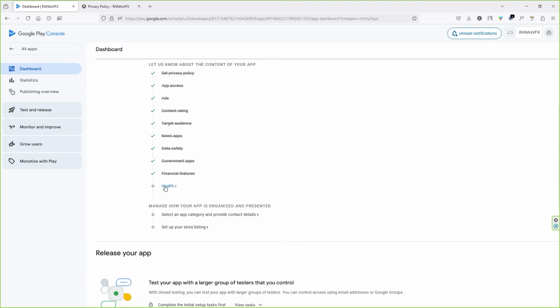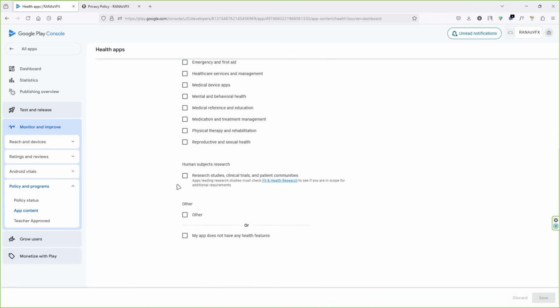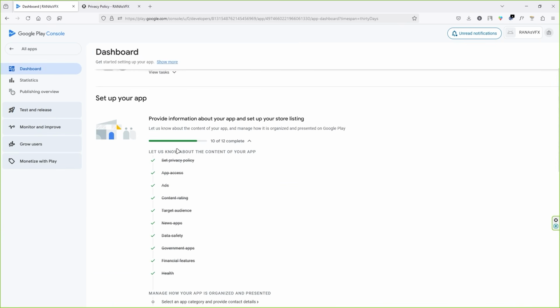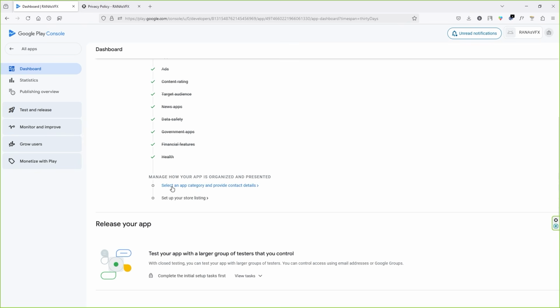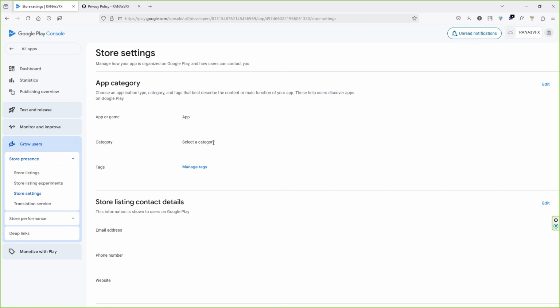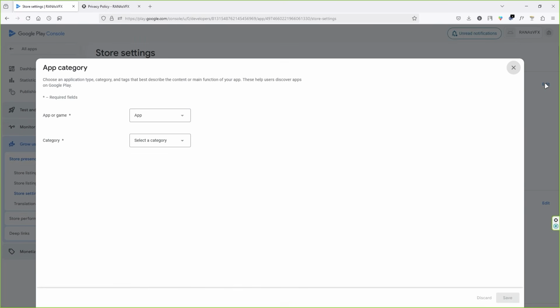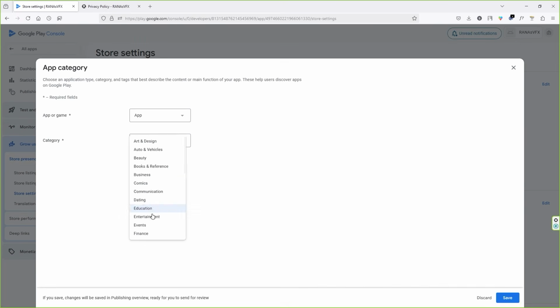Scroll down. We have the health features. Here scroll down and select my app does not have any health features. Check this box and click save. Let's go back to the dashboard. Scroll down. And now we're going to select this option, select an app category and provide contact details. So here, first things first, let's click on edit and select the category, education, click save and click close.